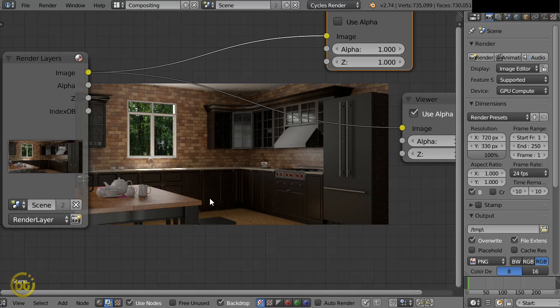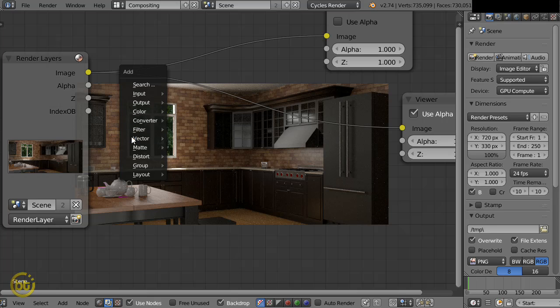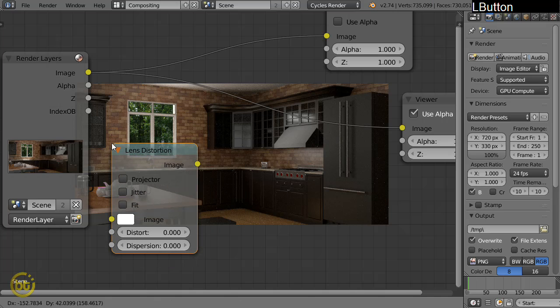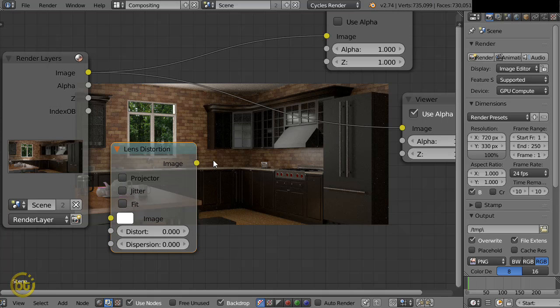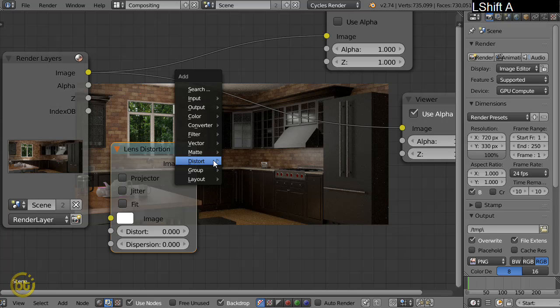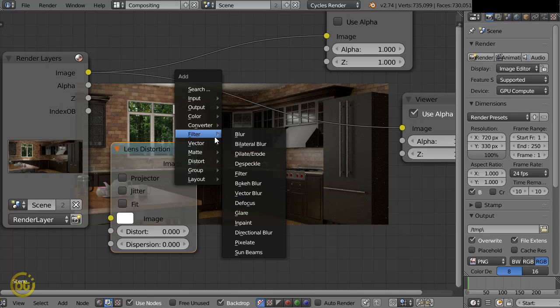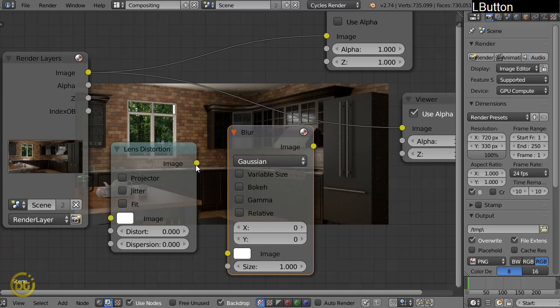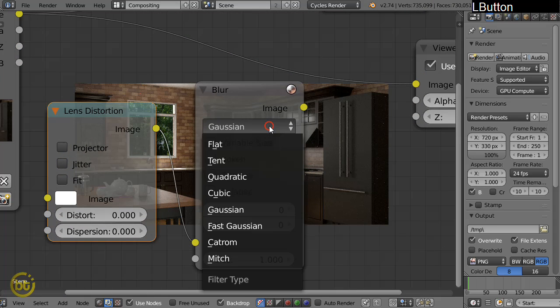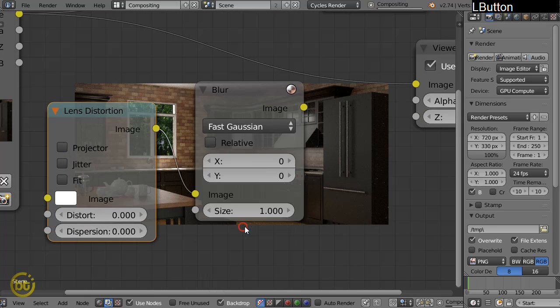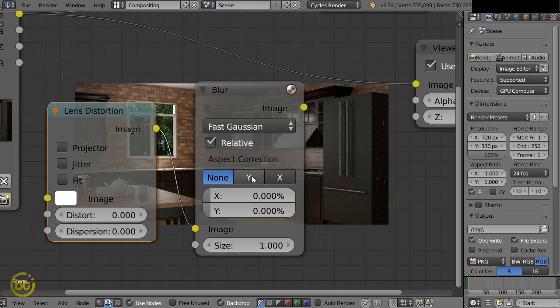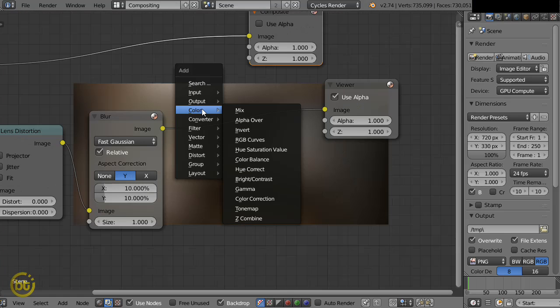And we need to add the vignette to this one. Shift A, go to distort, add the lens distortion. Okay, and Shift A, filter, add the blur node. Take the output of this one, connect this one to there, and set this one to fast Gaussian, and check the relative and set this to Y.